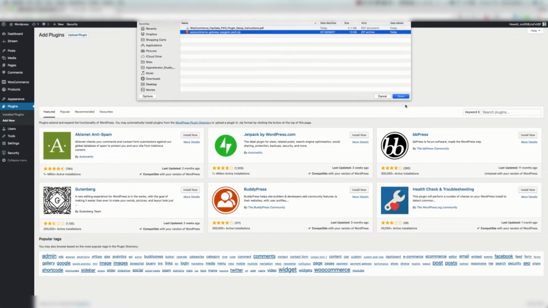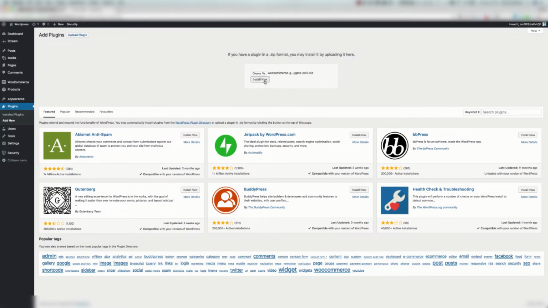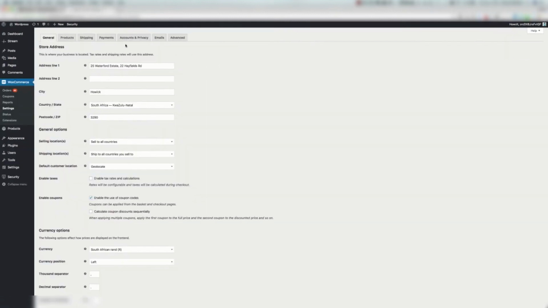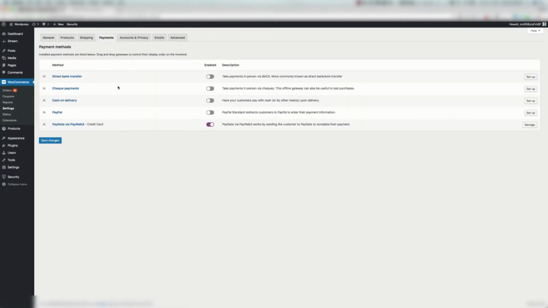We select open. We then select install now. We now select activate plugin. This is going to activate the WooCommerce PayGate plugin. Now we can head over to settings under WooCommerce. We're going to jump on over to the payments tab, and we will see PayGate via PayWeb listed in the payment methods.